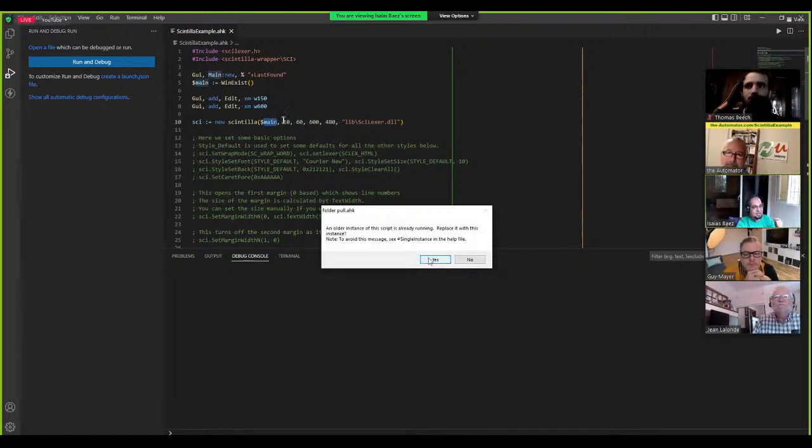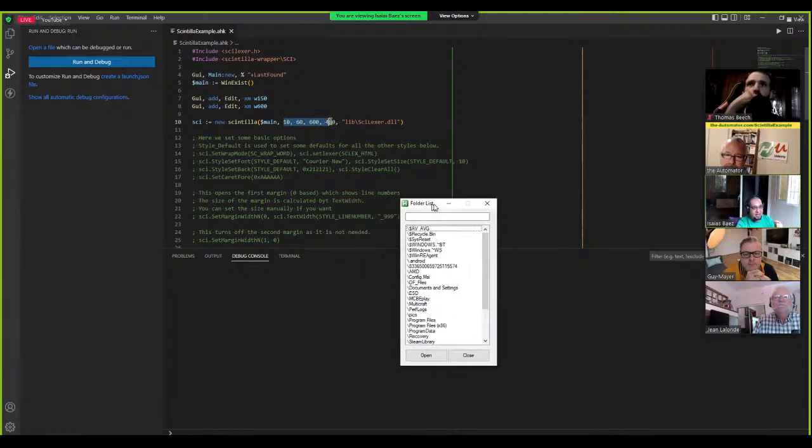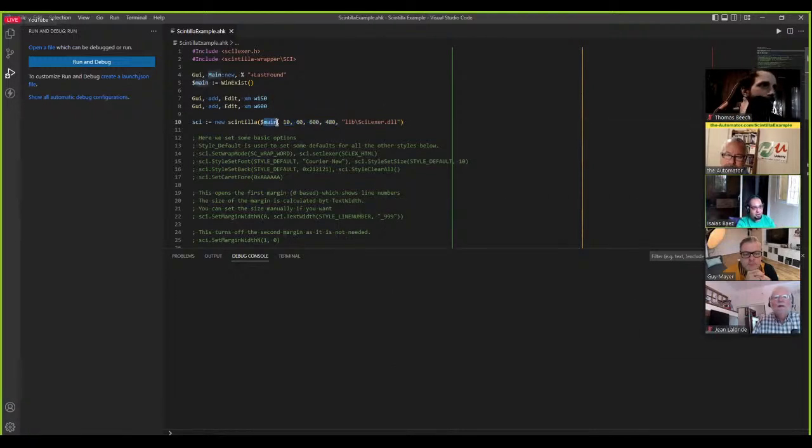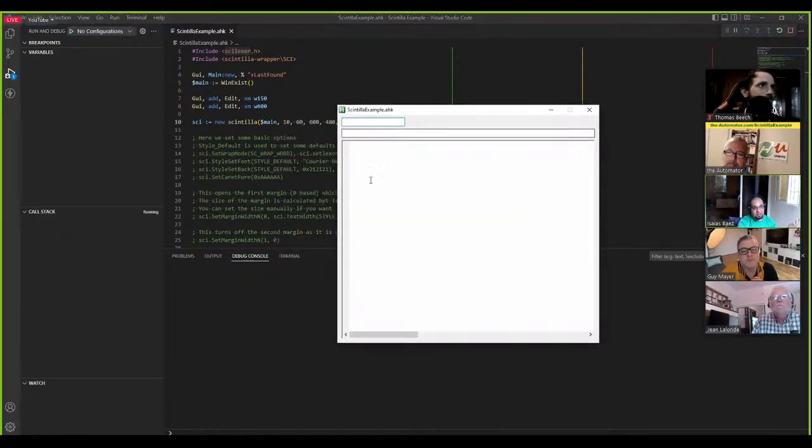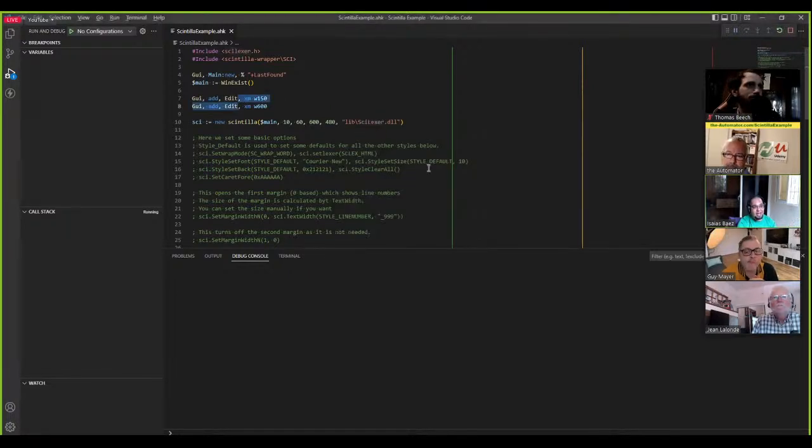Basically, at that point I set the size of the control, where I'm going to put it, and I told it where the DLL is. If you don't tell it where the DLL is, it would just try to find it, but it's not really good at it. So just tell it where the Scintilla control is. That means you can use any Scintilla control, any DLL that you have available. I'm using version 4, and what it does is create the two edit controls that you see up here, and the Scintilla control.